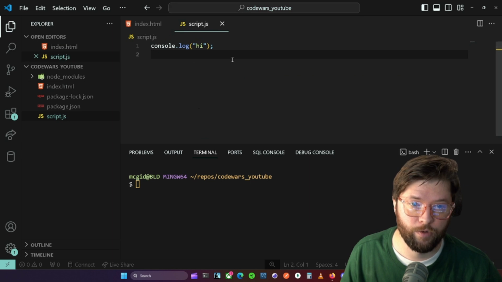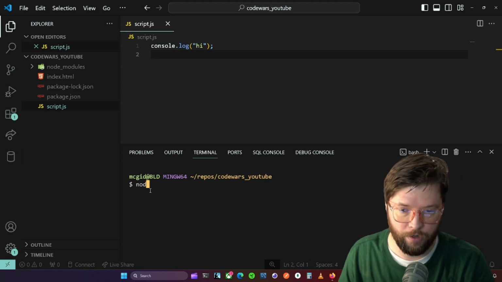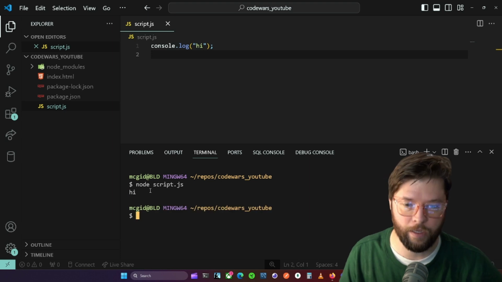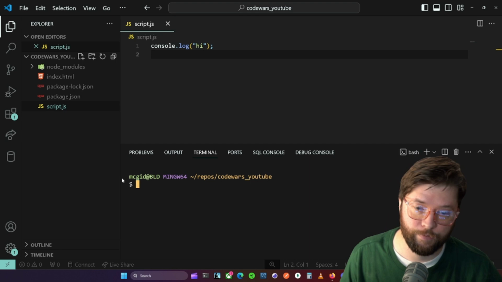Let's hope this works. I'll go into my script. I have a console log right here. If I use Node to run this script file, it should say hi back to me in the terminal. Cool, it works. So we're good to go on this challenge.